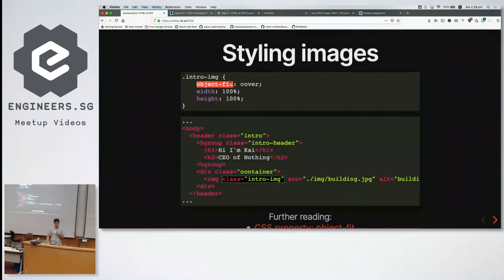So we're going to use object fit cover, and we're going to make our box height and width 100%, which means it will be constrained by our browser viewport. So if our browser is very wide, it can be very wide. But if our browser is very tiny, it will be only as tiny as the screen.